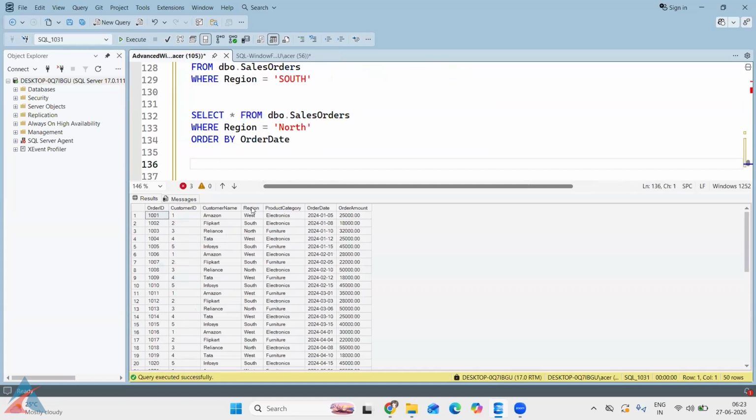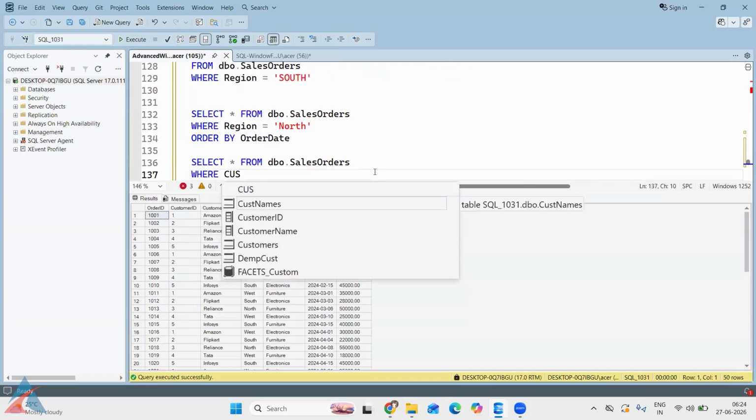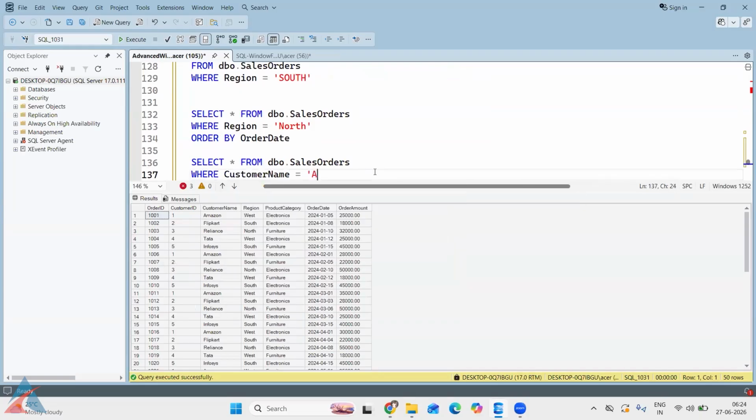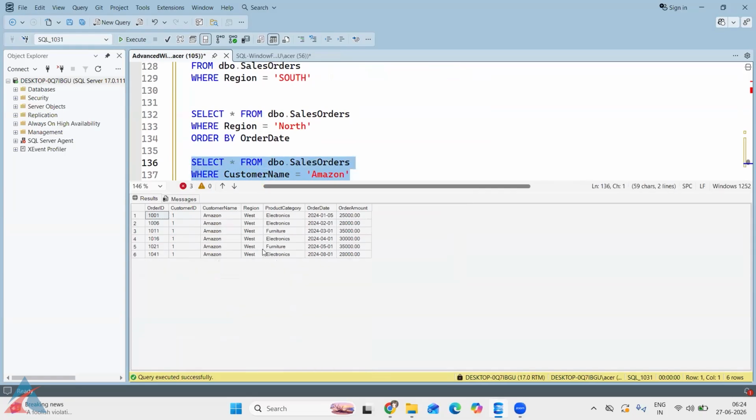Now, if I write where customer name is equal to Amazon, we will have some orders out here. We have these orders. I want to see the order amount alongside the total order amount for the Amazon customer. So we can do this using the sum function here. Sum of order amount.